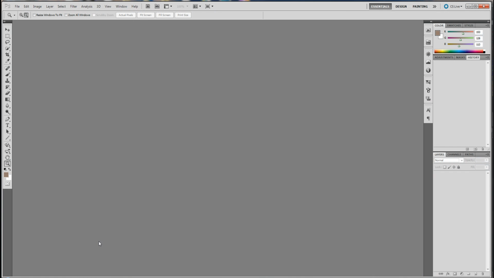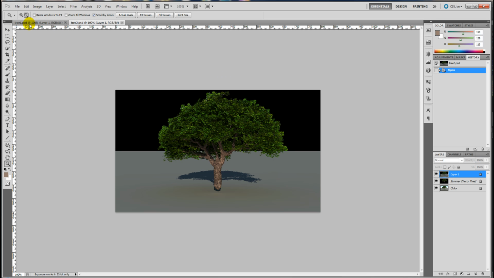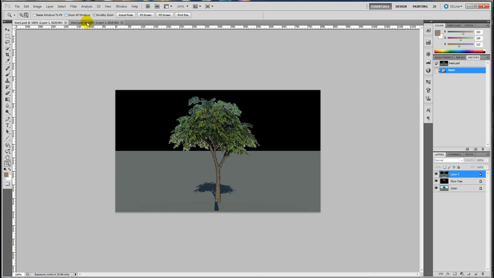Let's go inside the Photoshop application and open those images. I'll just drag and drop them. At this point, you can see we have one tree and a second tree, both of them. To select, what I want to do is go inside the channels. We have a channel right here, plum tree. On a PC, just press Ctrl and left click. On a Mac, I think it's Option and left click. So we'll select the channel.